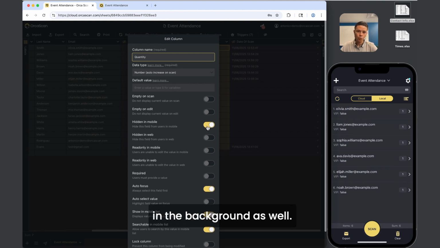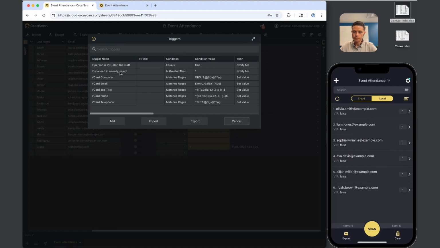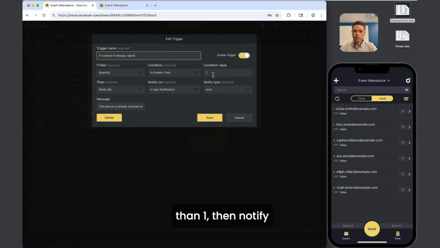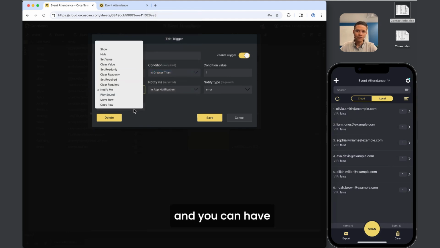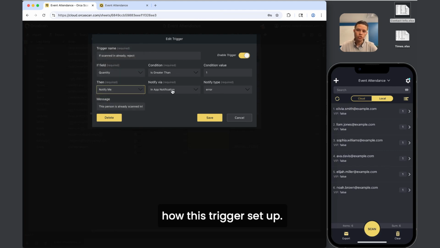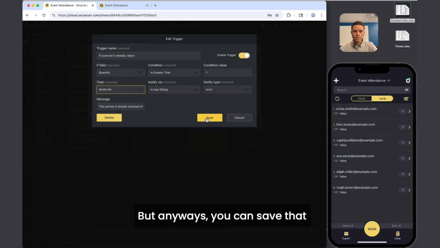And it's hidden in the background as well. But I can run a trigger that says this. If the quantity is greater than 1, then notify me via an in-app notification with an error. So you can select any field, and then you can select different conditions, and you can have different stuff happen. But in this case, this is how this trigger is set up. And I prefer the dialog because it forces the user to acknowledge the message. And you can even play a sound if this is true, right? So if the barcode has been scanned more than once, you can play a different sound. But anyways, you can save that.